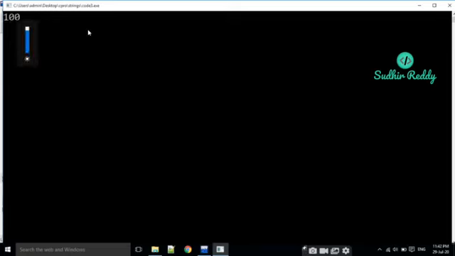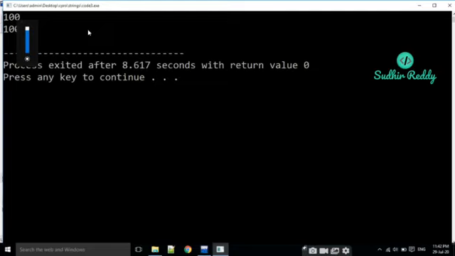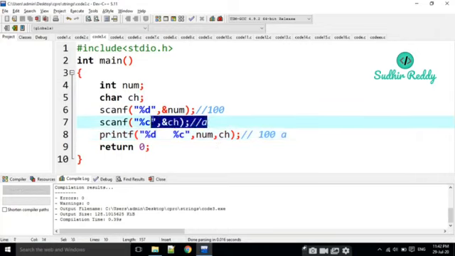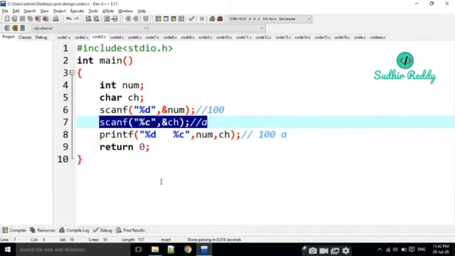I am going to give 100, and if I press enter, it is going to ask for a character, right? If I press enter, it automatically prints the 100 and comes out of the program. What is happening here? That means I am going to read this one, and this one, right? But the compiler is not asking for the character. Why is it not asking for the character here?